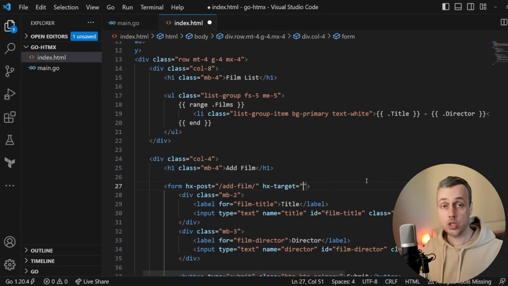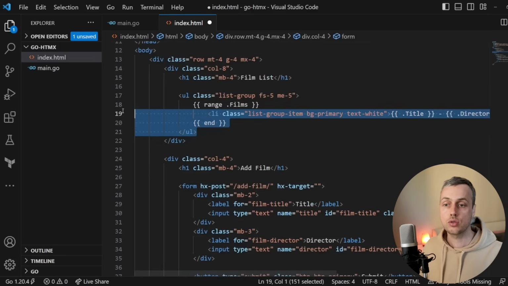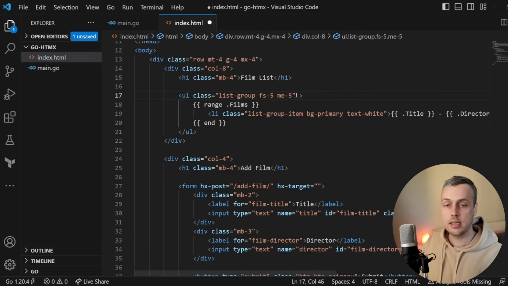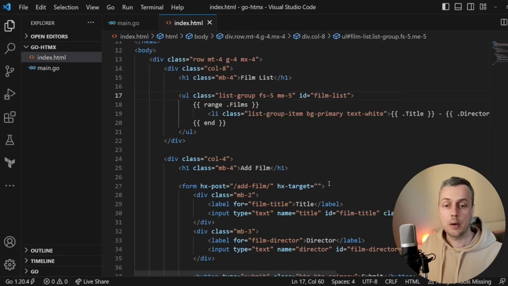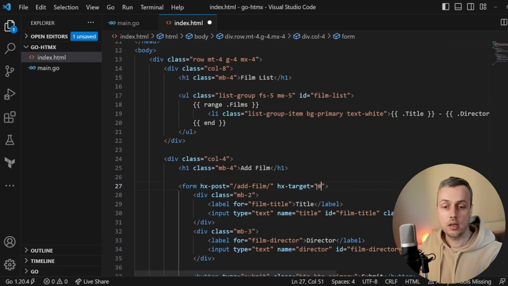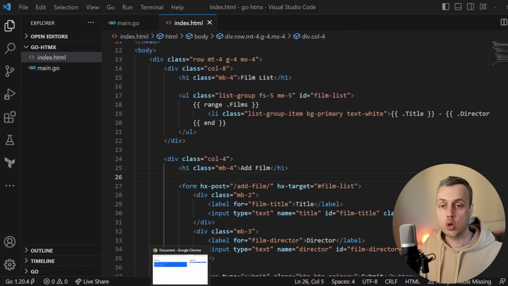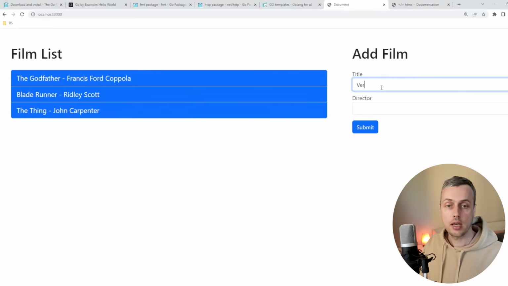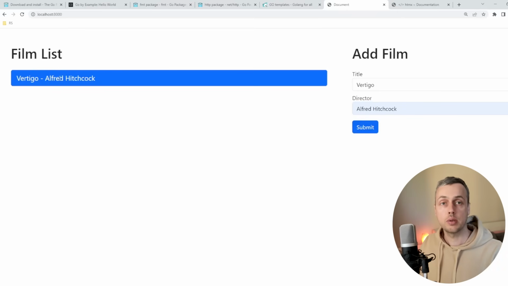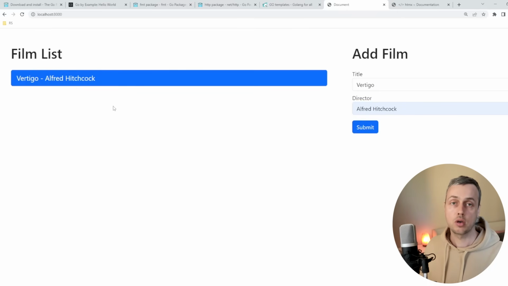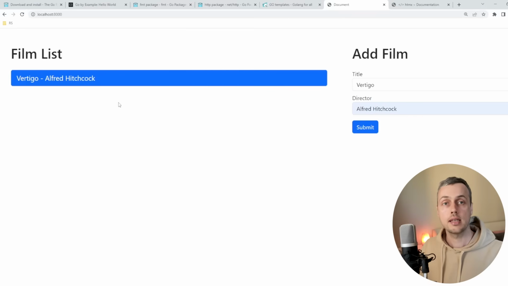And when we get back that HTML from the server, we want to add it to the unordered list that we have up here. So I'm going to add an ID to this unordered list, and it's going to have an ID of film-list. And we can then reference this ID within our hx_target, for example here, by specifying film-list. Now if we go back to our page and refresh the page, if we try and add that same film here and submit that, you can see that it actually replaces the entire list. And that's because we are setting the target to the unordered list tag, but we're replacing the entire list.